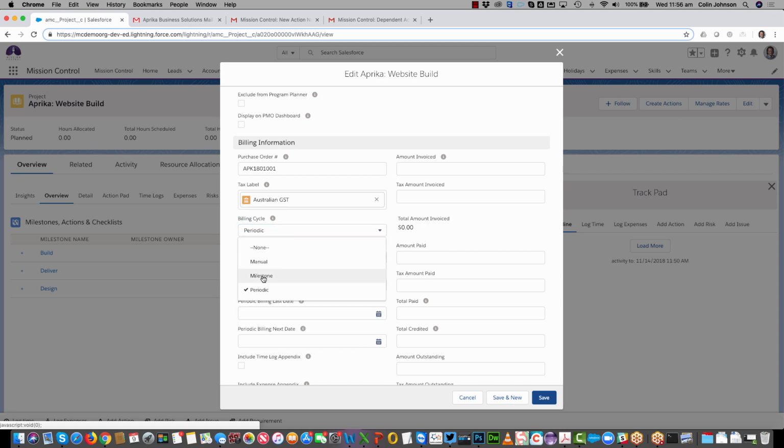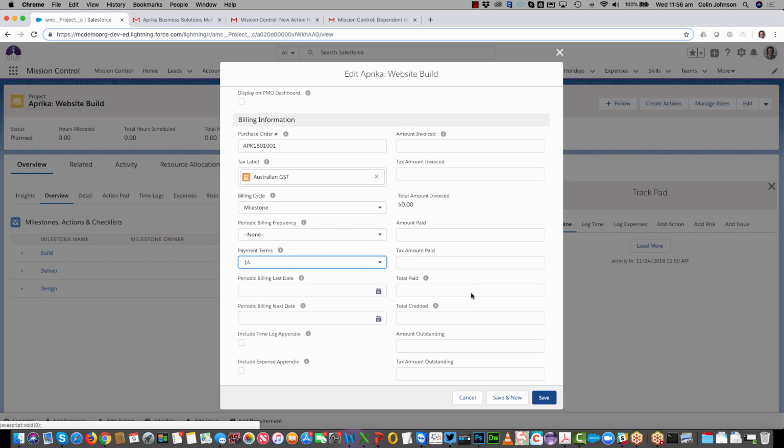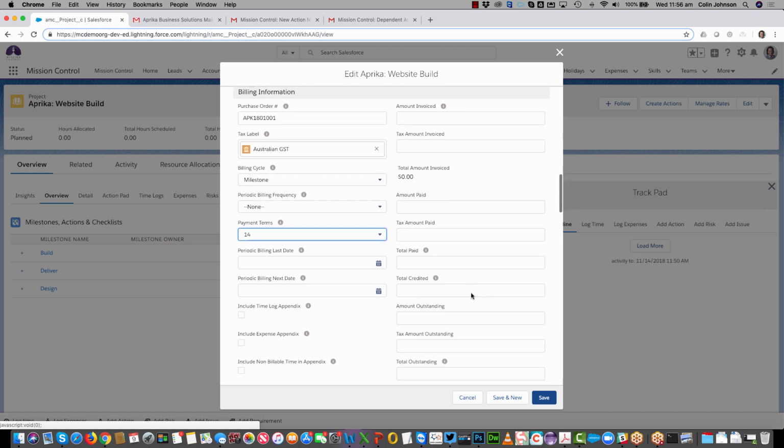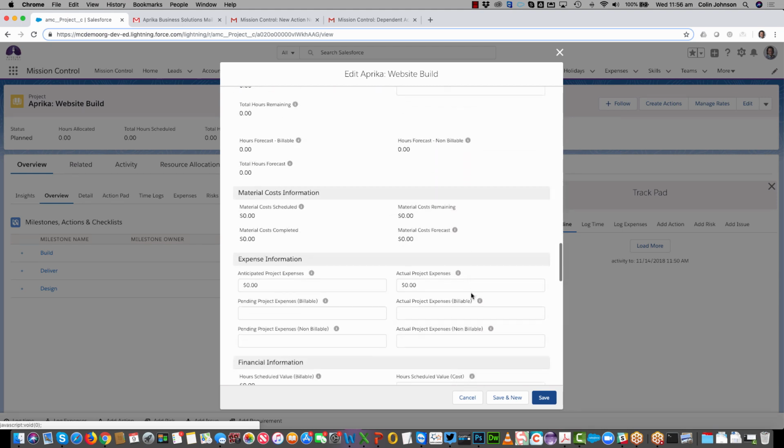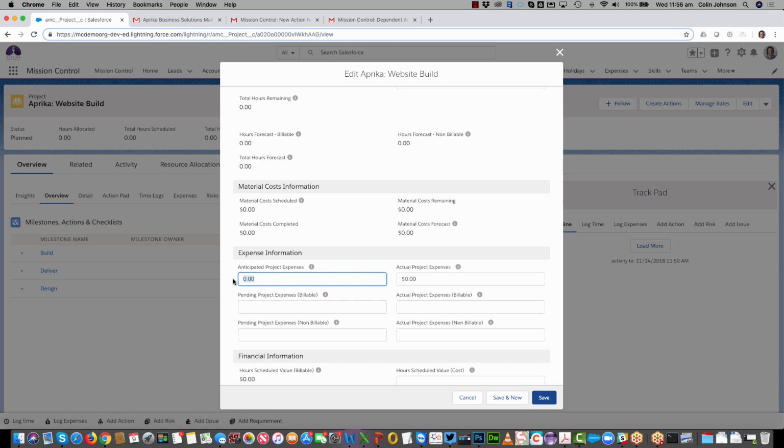So the example we're going to take a closer look at is the milestone billing. I'm going to set up my payment terms to be 14 days. Over on the right, all of these fields will calculate it automatically for me as and when we're going through generating invoices. If I scroll down, I can also track my expenses. So of my $6,000 budget, I think 500 of that is going to be expenses. As the team start logging those and they get approved, they'll come into the actuals.